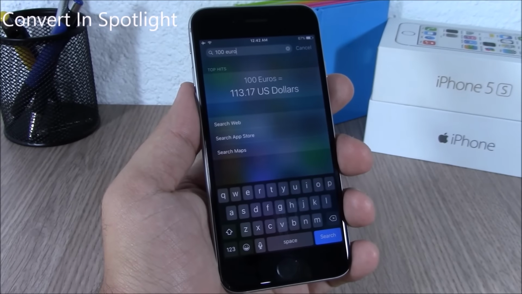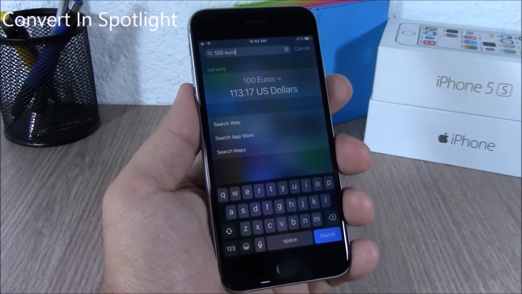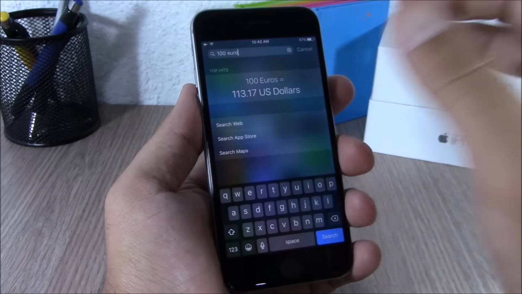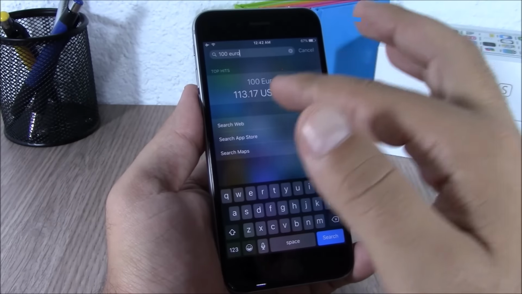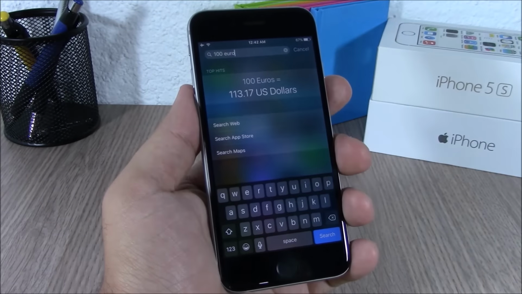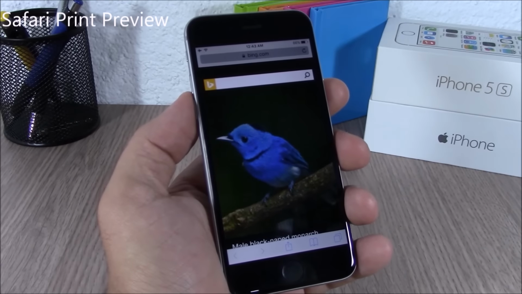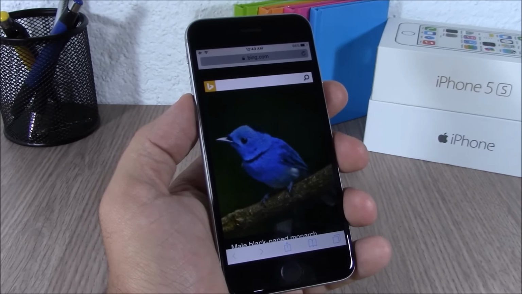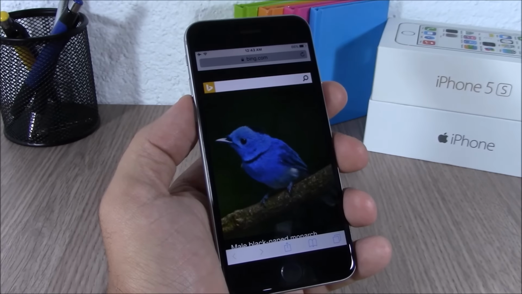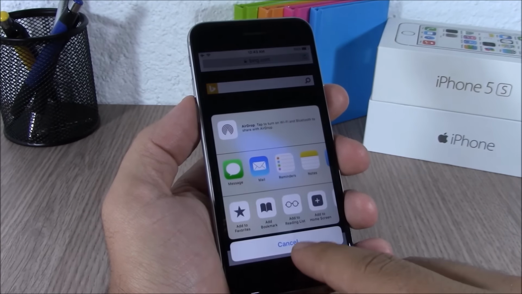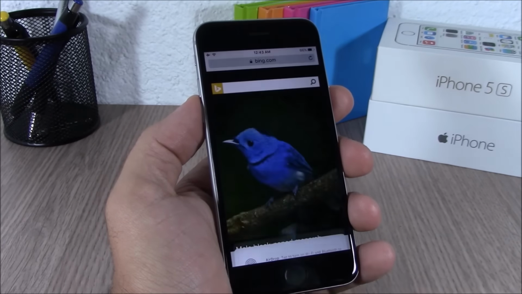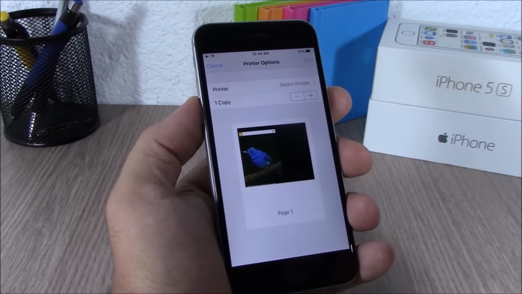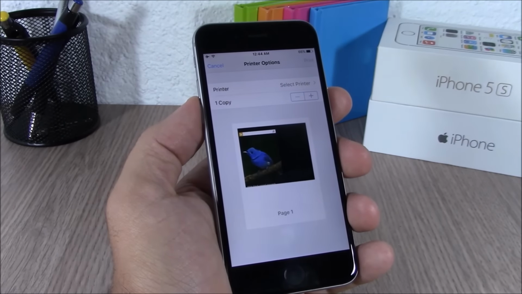On iOS 9, you can also do conversions from the Spotlight search. As you can see here, I typed 100 euros and it converted them to dollars. In Safari on iOS 9, if you want to print a page, it will show you a print preview of that page. If I tap here to print this page, it will show me a print preview of the page that I'm about to print.